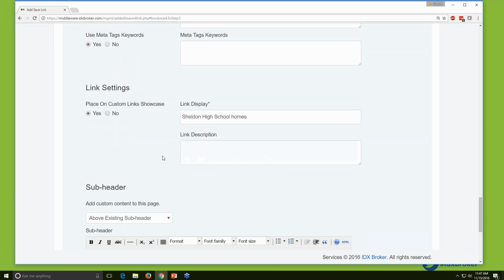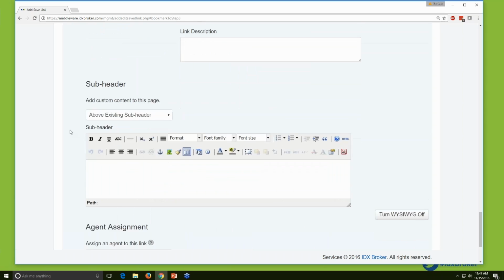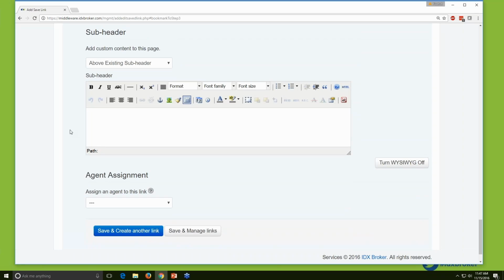Then we scroll down to the subheader. This is the big deal as far as SEO is concerned. This is where you add your custom content to these landing pages. You'll see you have a text box with lots of options. You can add tables, you can add photos, a variety of different fonts, you can add hyperlinks. Great thing to do here is add some information about the area, description of the neighborhoods.